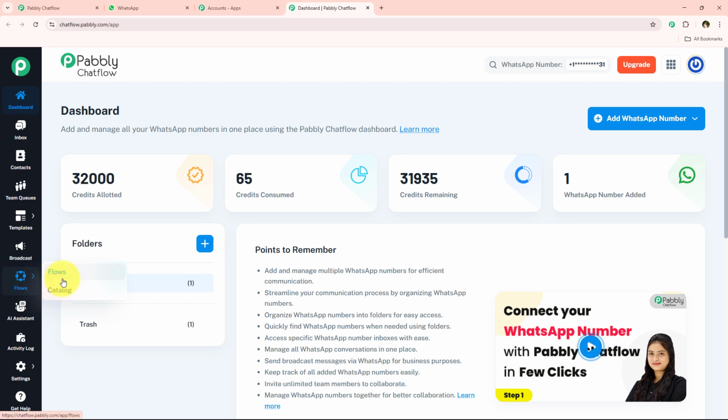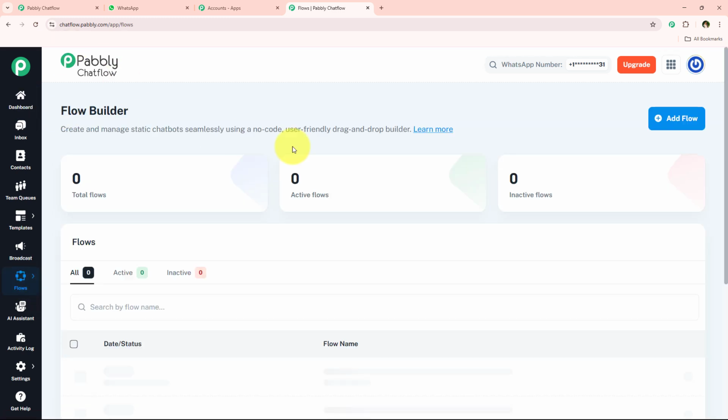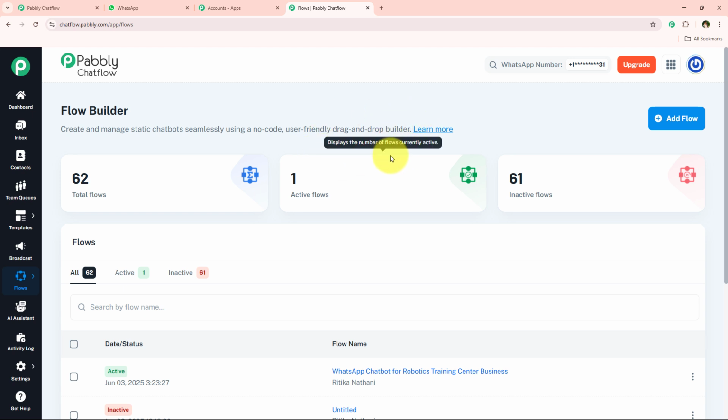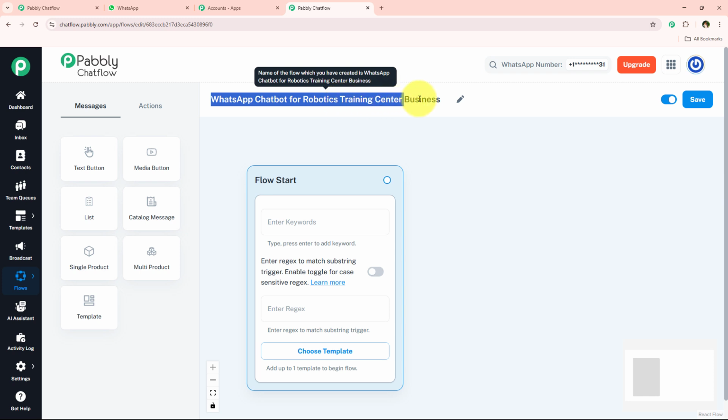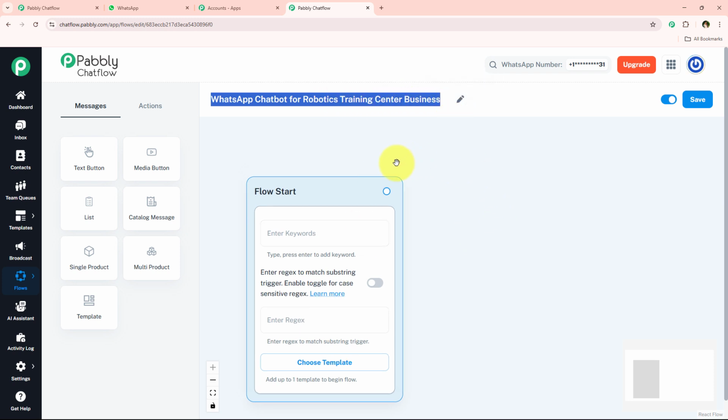So for that I'm just going to open the flow section of my Pabbly Chatflow account, and now I'm just going to create a new flow. For that I'm just going to click on this add flow button, and once I click on this add flow button, it is opening a window something like this. And first I'm just going to name my flow. So for that I'm just going to click on this edit flow name and name my flow as WhatsApp chatbot for robotics training center business. And now I'm just going to start this flow.